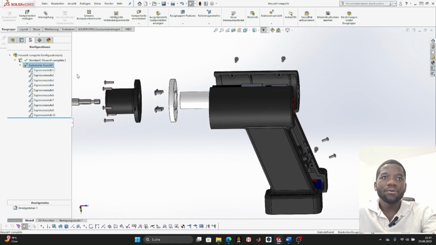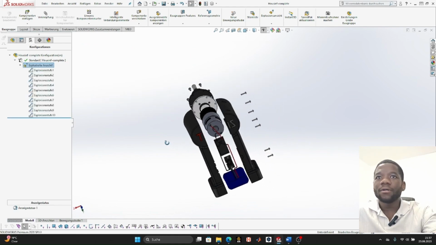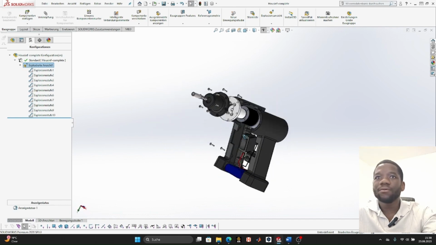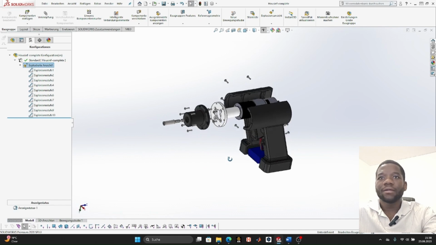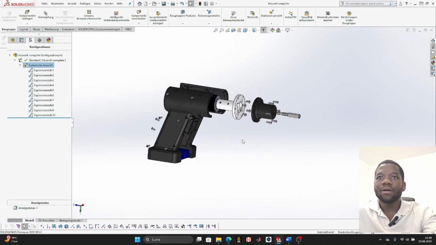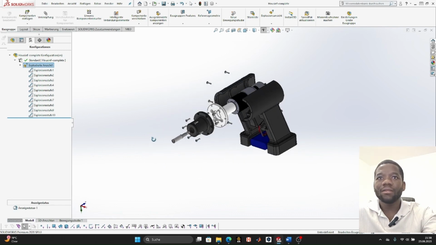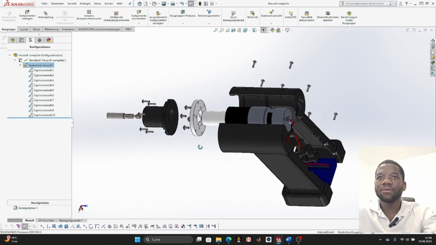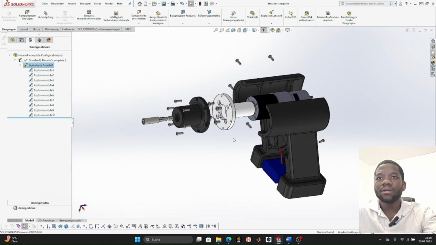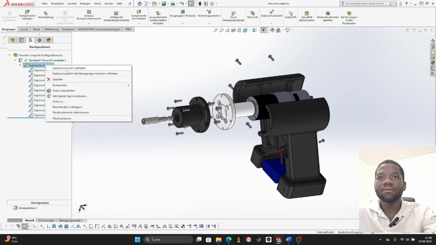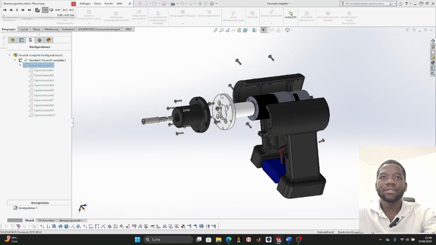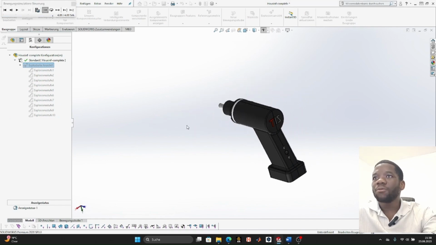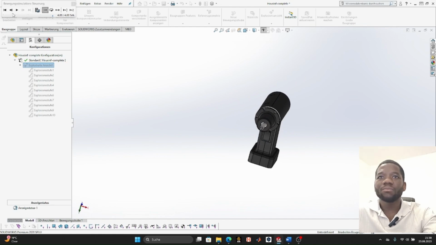I can also show you this exploded view, so that you can see how the whole screwdriver is mounted. You have the different screws and the different components. It's not a lot of components, and we can also make a small simulation.